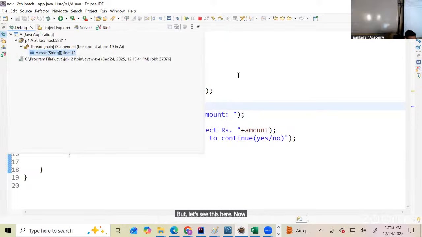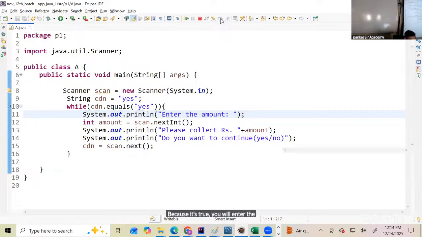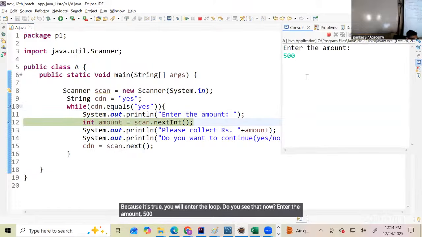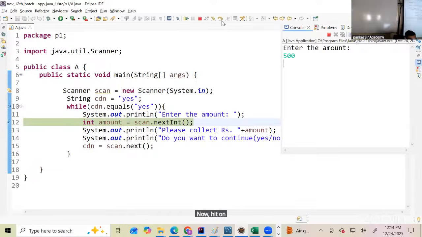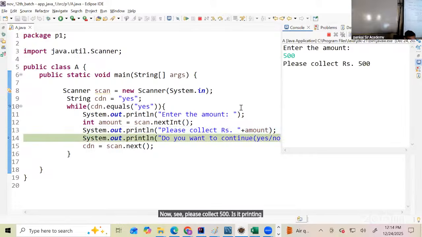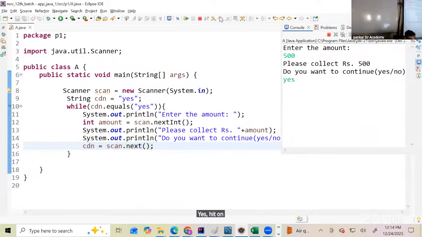But let's see this here. Now see, this is true. Because it's true, you will enter the loop. Enter the amount 500. Now hit enter. Once you hit enter, now see, please collect 500. Is it printing? Now, do you want to continue? Next, it'll ask me a question. I'll say yes. So now what's happening? The CDN is again getting the value.